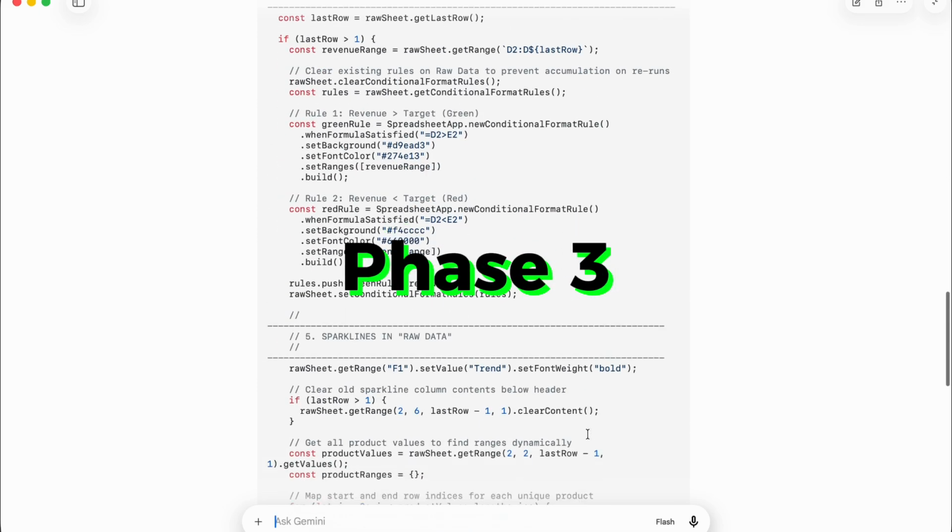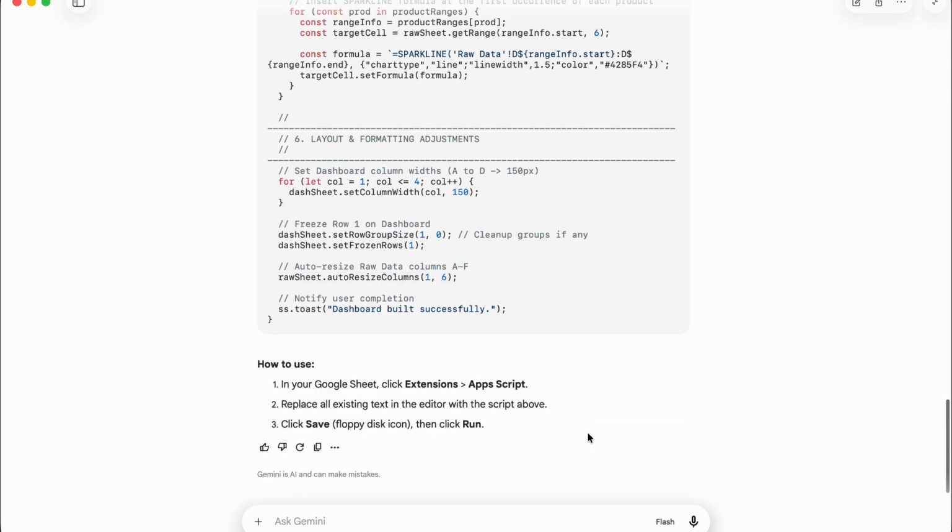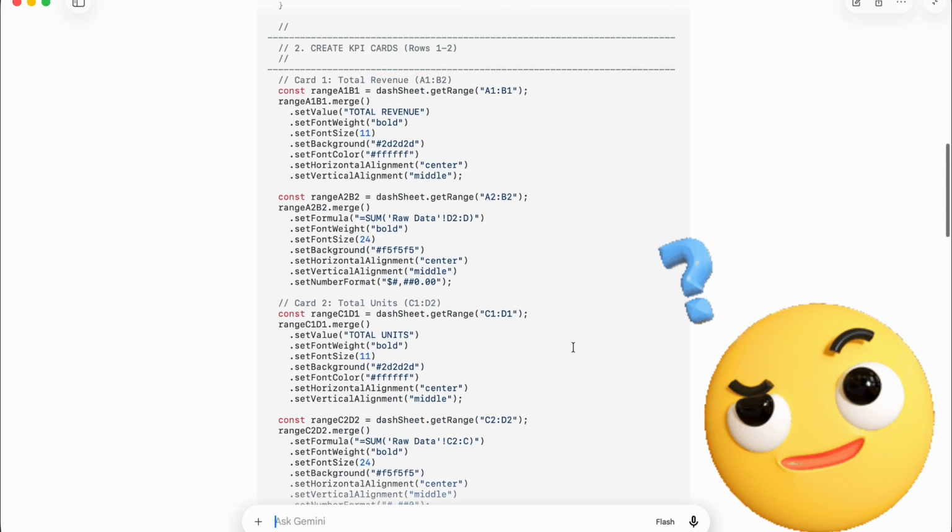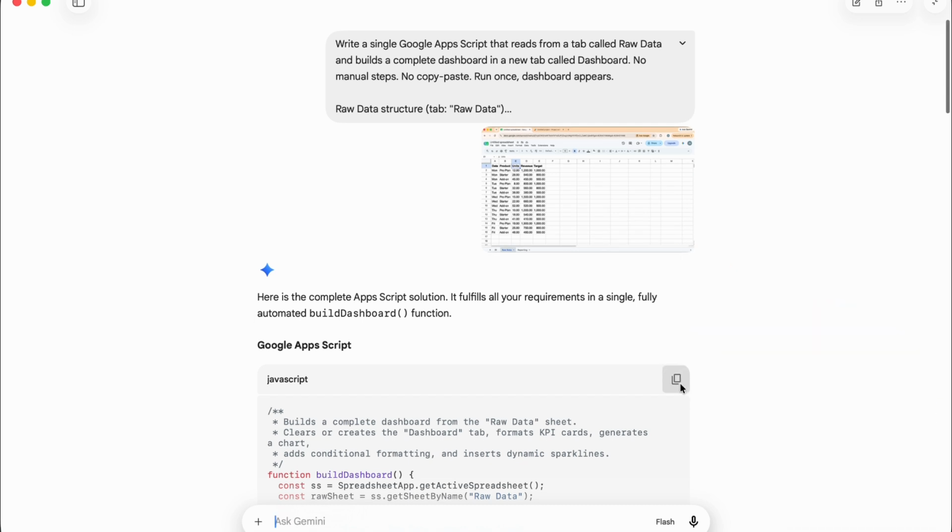Gemini returns code to fit in Apps Script, and that's where most people stop. They see the code, they hesitate, they decide the learning curve isn't worth it, and they go back to manual pivot tables. This is where most people misunderstand. You do not need to understand the code. You do not even need to know how to amend or write it.